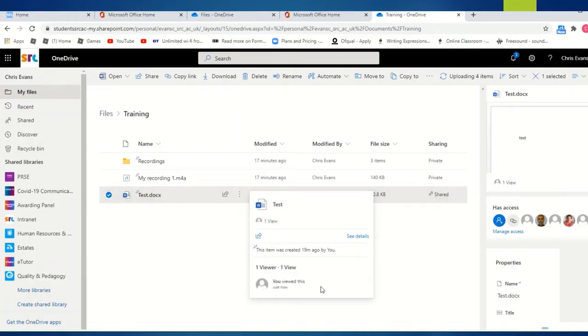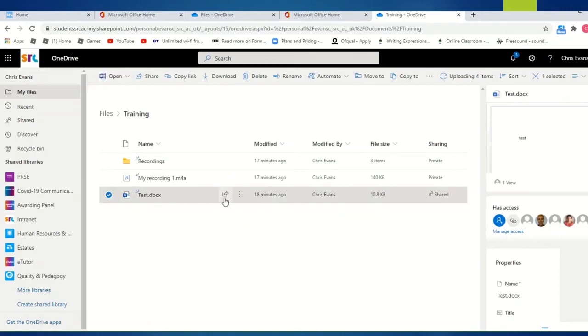So again, with classroom management, quite handy if you want to be able to see, have all the students viewed that document, then that's the way you can do it through there, through OneDrive. Okay, so that's just a very quick run through how you make a file available to other people.